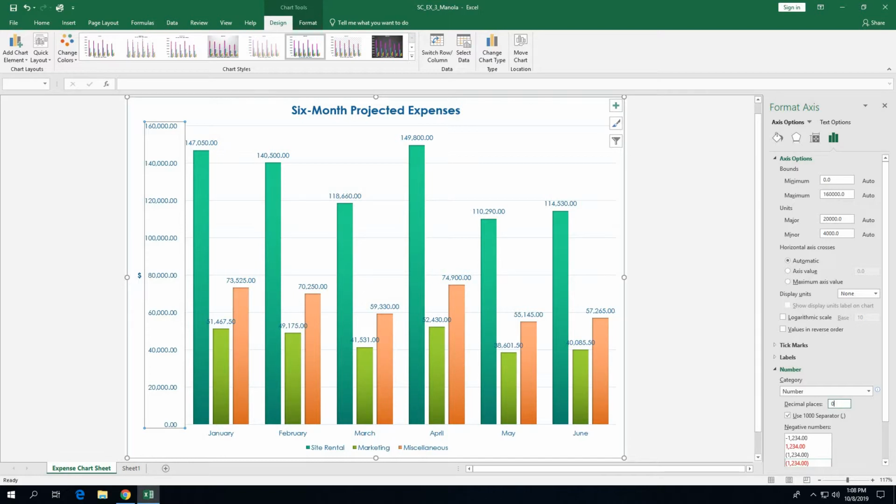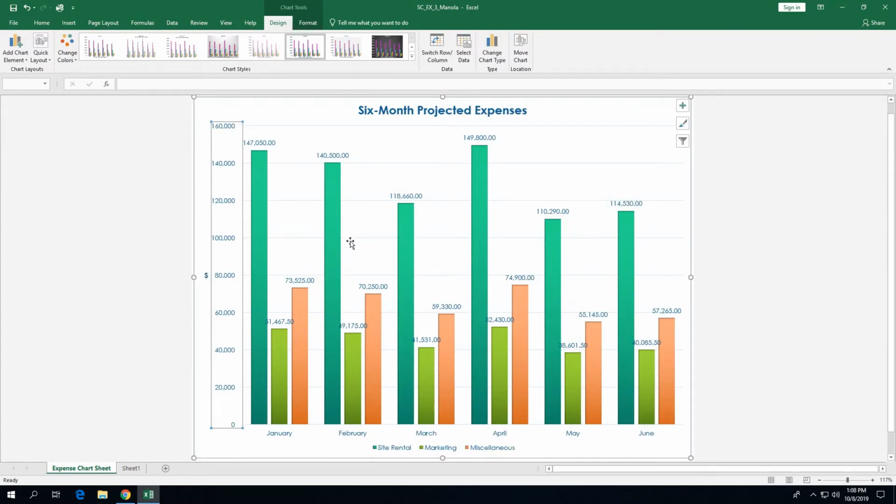And then close the Format Axis pane by clicking its Close button. Okay, so now all of the numbers over here on the vertical axis are whole numbers instead of having 2 decimal places. Alright. Now earlier we added the filters and the data labels to our chart. On the bottom of page 3-47, it wants us to remove those filters and data labels.